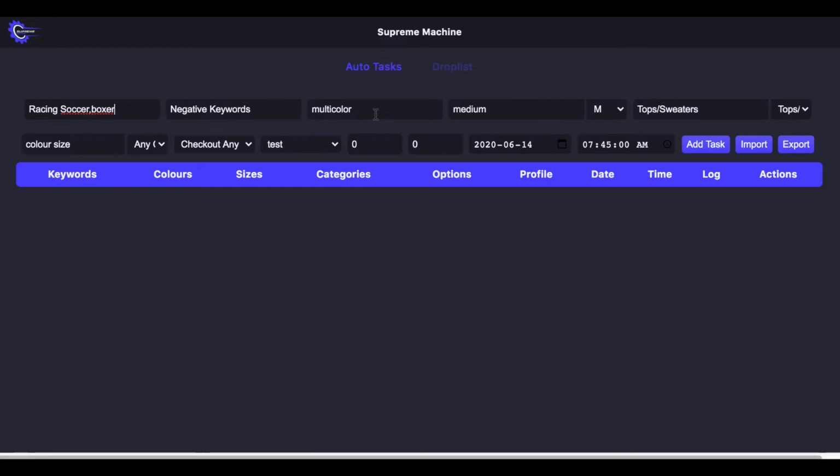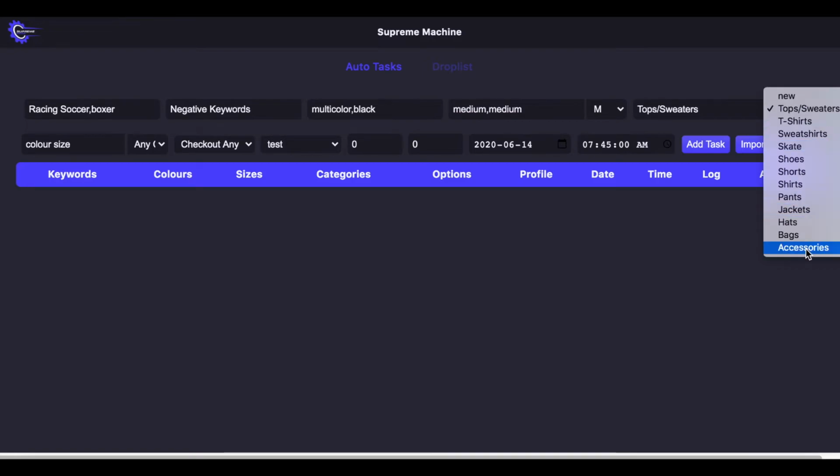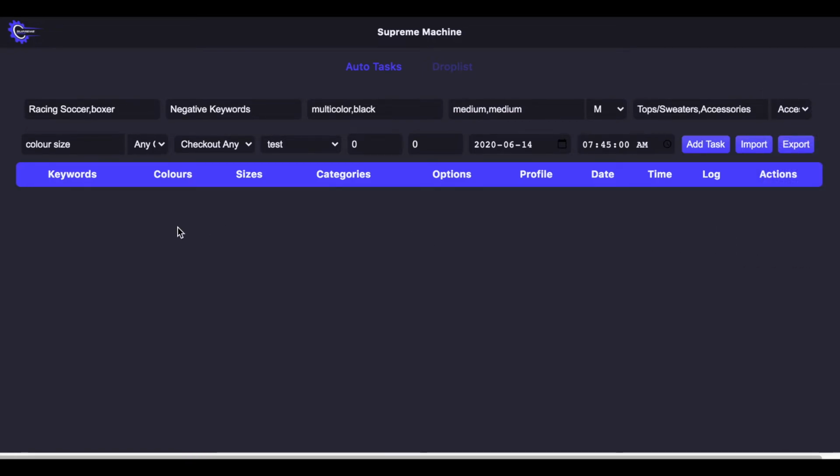In color, we will add a comma and add the color black. We will then add size medium as our desired size and add accessories as the boxers category. For the options, we would also like to add both of the options. We cannot select it twice, so we just add a comma, copy and paste the both text. Now this auto task will add the racing soccer jersey to cart first, then we'll add the boxers and go to checkout. We can add another item via our drop list feature.